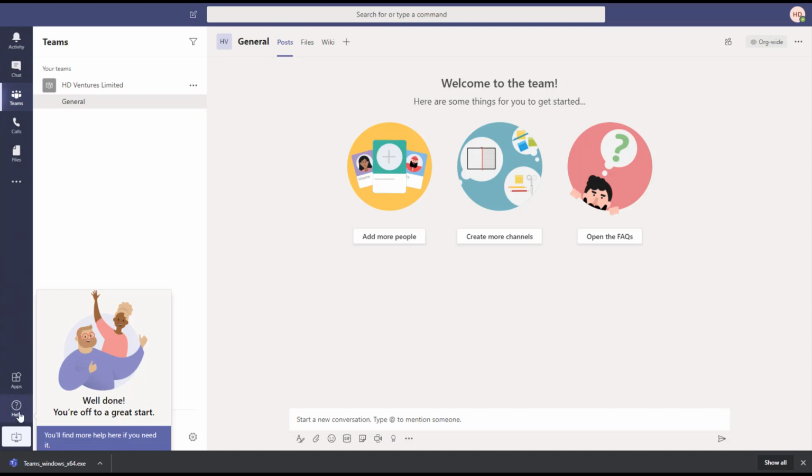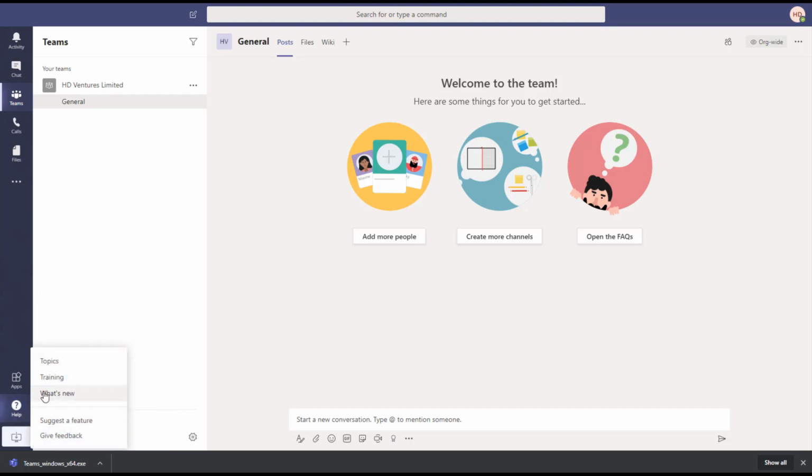And if you ever need any help, you've got the help icon in the bottom left hand corner. So you've got topics, training, and what's new. Training will give you like 1 to 2 minute videos on how to use the application, and what's new will give you the latest features on what is new with Teams. And you'll get notifications when people start sending messages backwards and forwards in the bottom right hand corner. I'm just going to dismiss that for now. And that's basically how to use Teams.